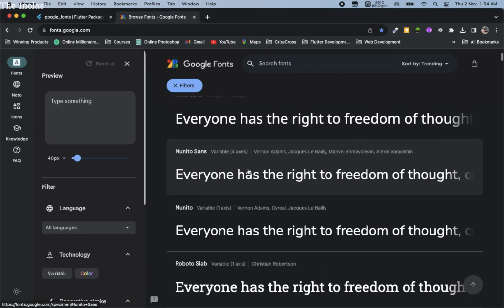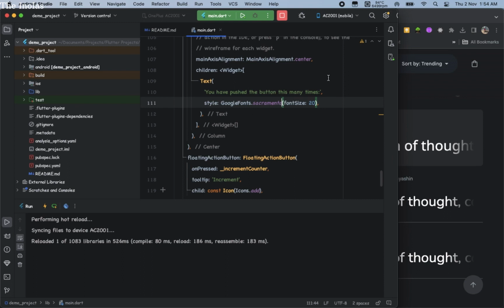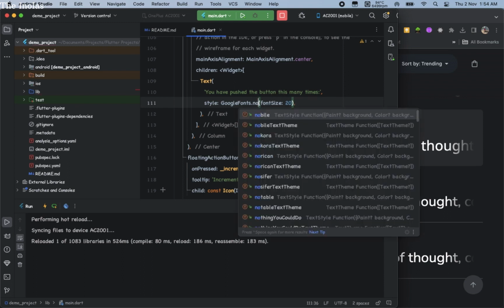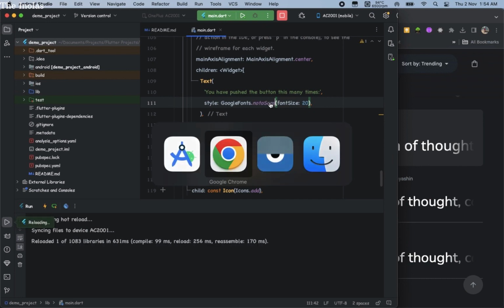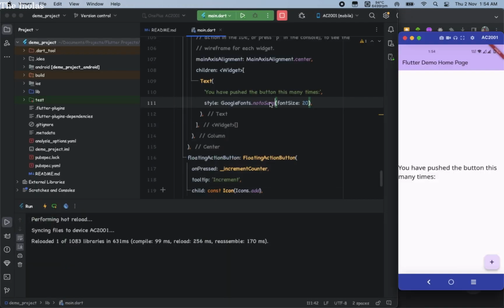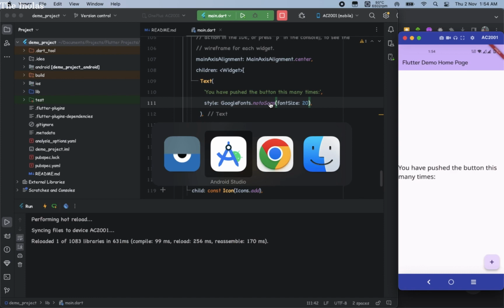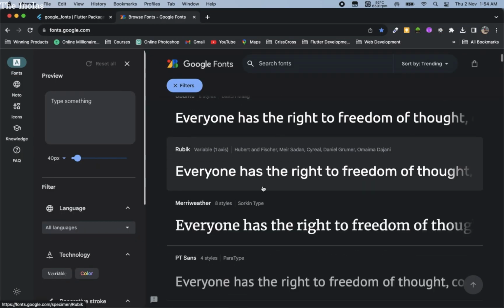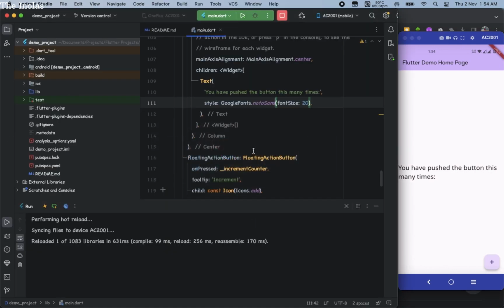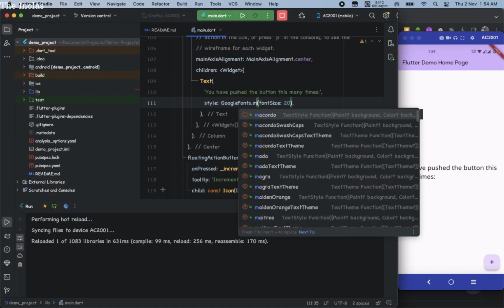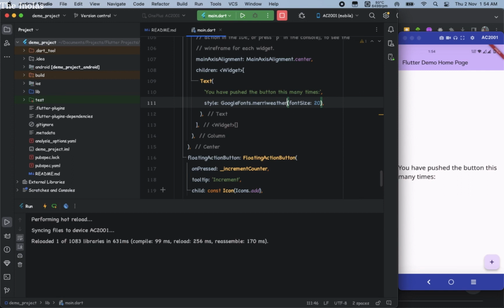So it is very easy to use. You can use any of these fonts available. So let's use Noto Sans. Let's see, we can use Merriweather. As you saw, it's very easy to add fonts in our application.